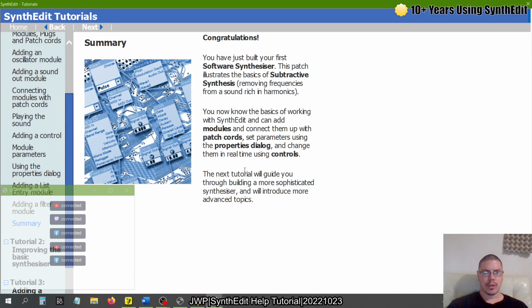Congratulations! You have just built your first software synthesizer. This patch illustrates the basics of subtractive synthesis, removing frequencies from a sound rich in harmonics. You now know the basics of working with SynthEdit and can add modules and connect them up with patch cords, set parameters using the properties dialog, and change them in real time using controls. The next tutorial will guide you through building more sophisticated synthesizers and will introduce more advanced topics.